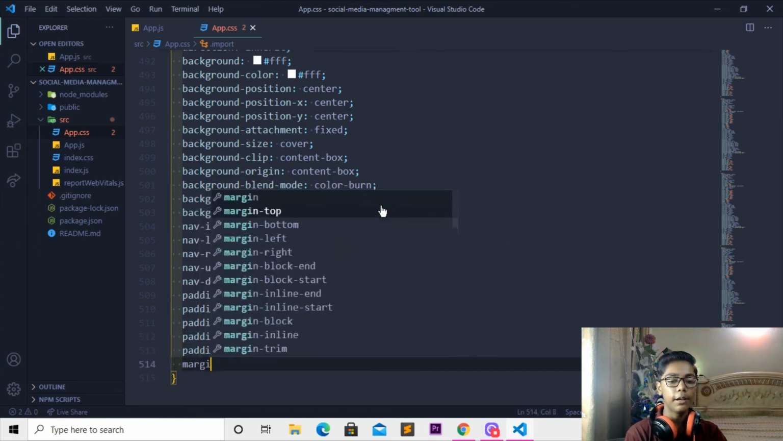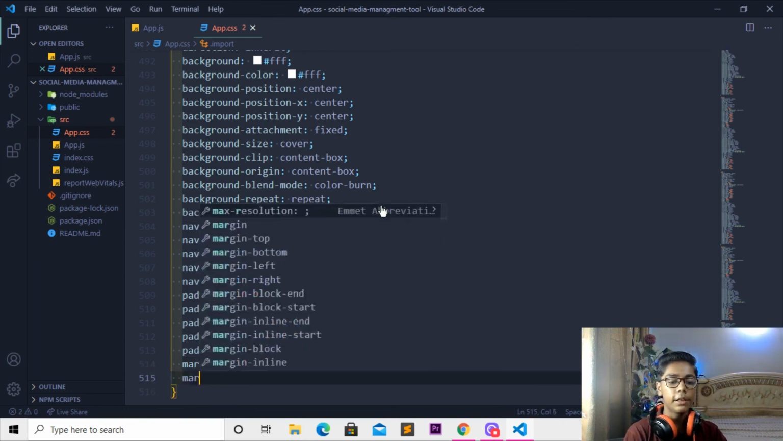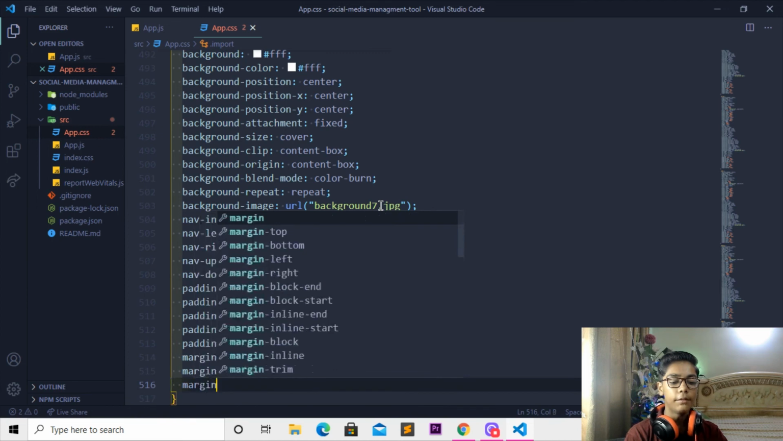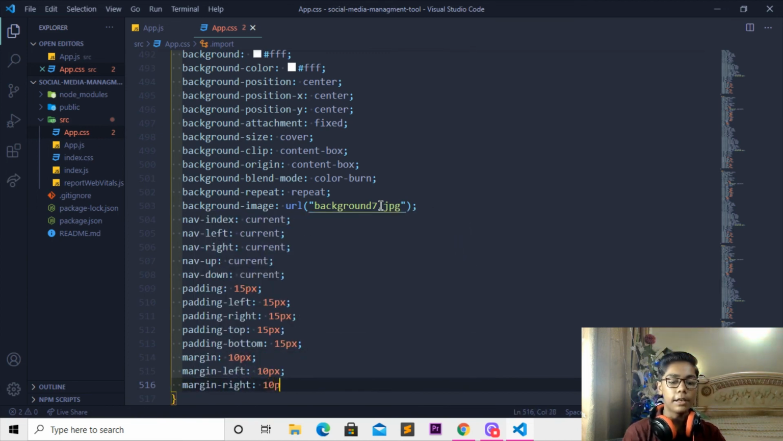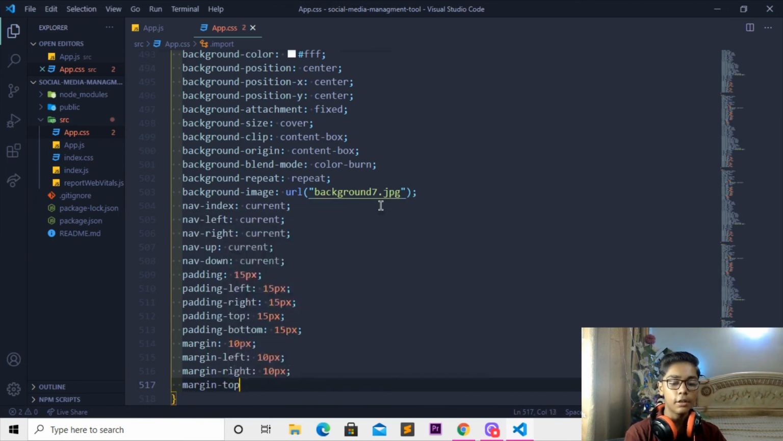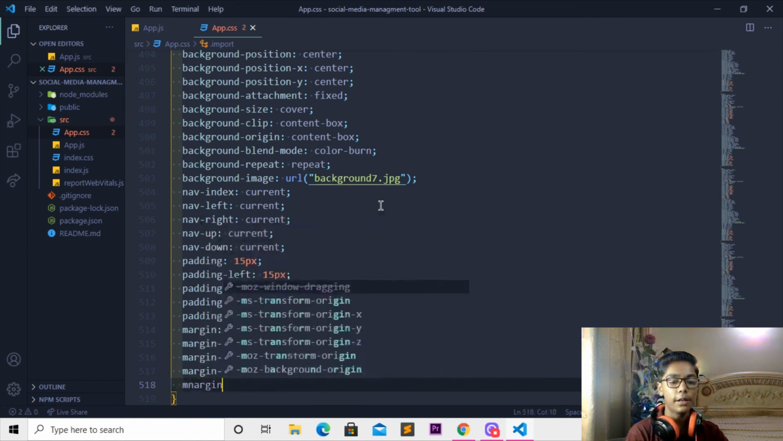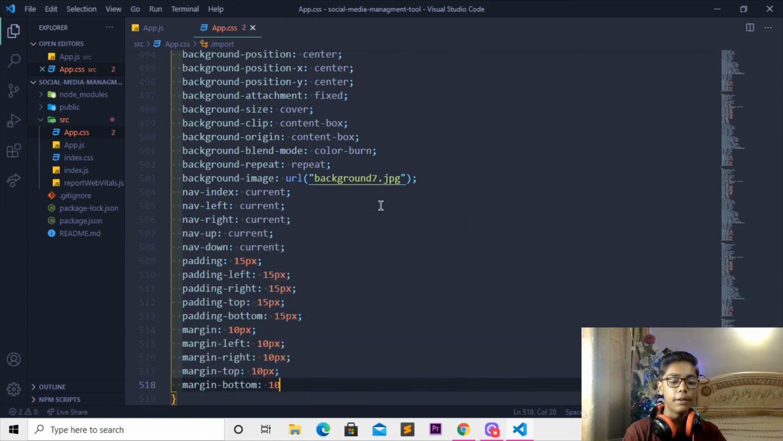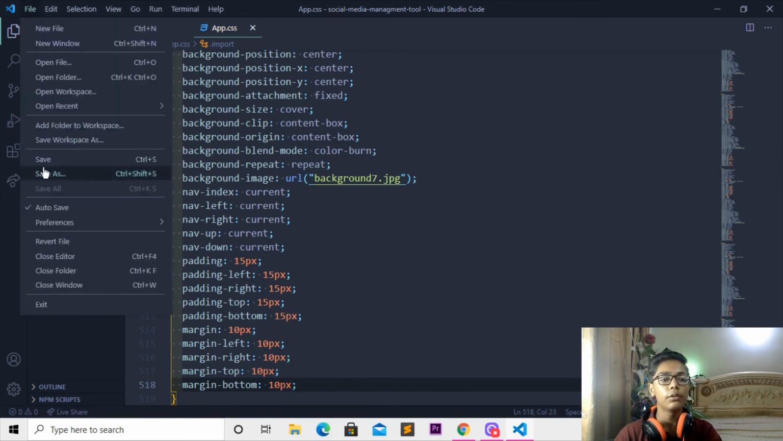And here I'll be writing margin 10 pixel. And here I'll be changing that to margin left 10 pixel. And when you're done with that thing, I'll be writing margin right 10 pixel, then margin top 10 pixel, and here another tag, which should be margin bottom 10 pixel. And when you've done with that thing, just go to file and press save.